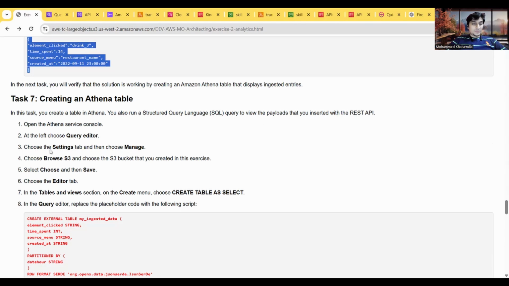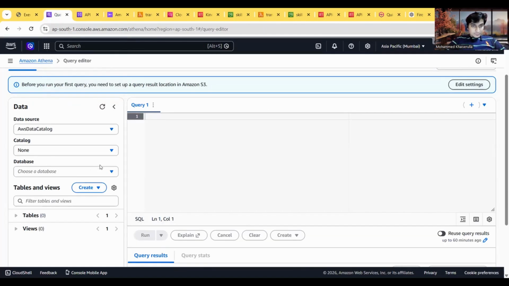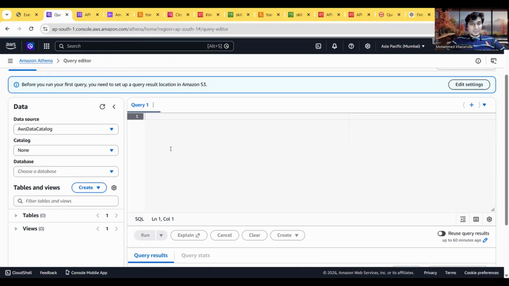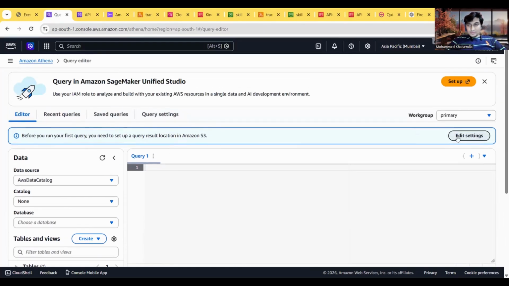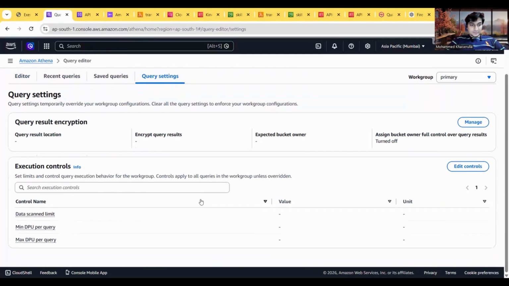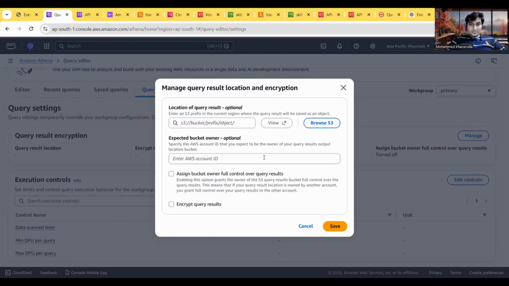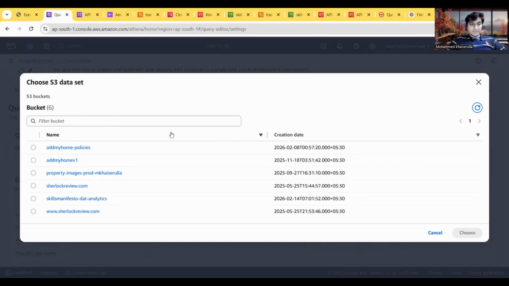Okay. So at the left, choose query editor. We are on the query editor already. And then choose the settings tab and then choose manage. Edit settings, manage, browse S3.